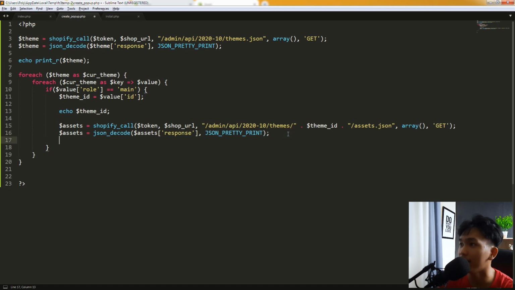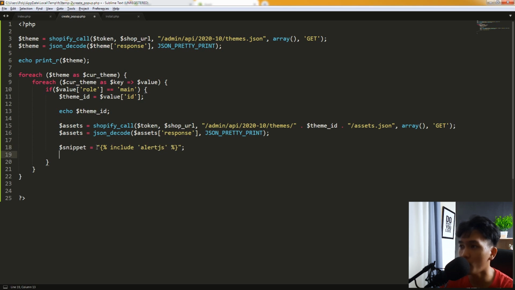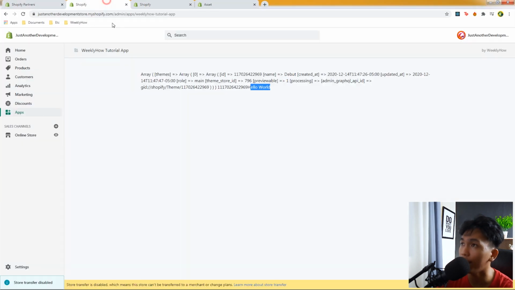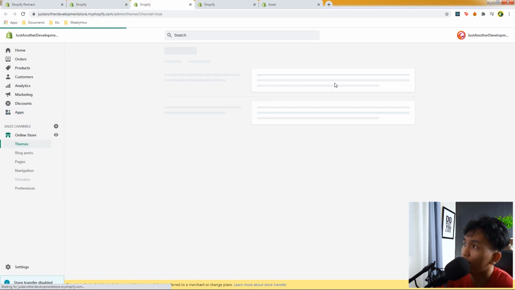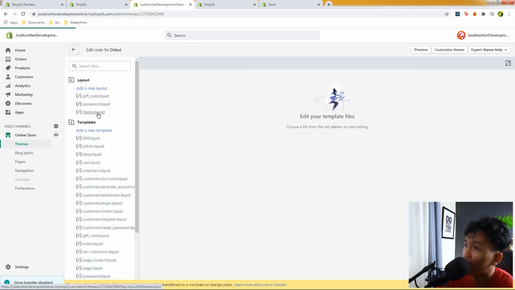All right, so after this, I'm going to need to create the snippet code. So I'll just call this variable snippet, and then this is going to be a string, and then curly braces, and then percentage sign, and then we're going to use include, single quotation, and then alert.js, and then we're going to use that snippet. Next, the problem is, let's open our theme folder or our theme's code. So actions, edit code, and then we're going to use the theme.liquid.